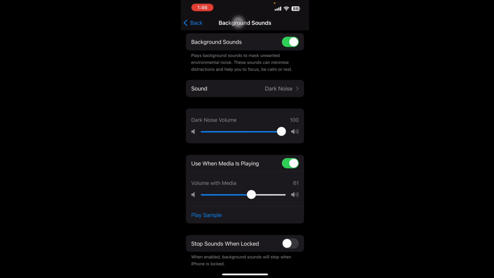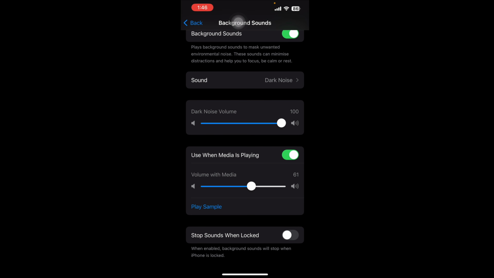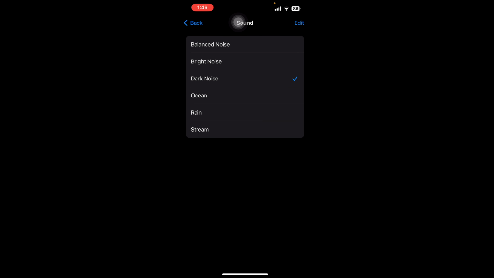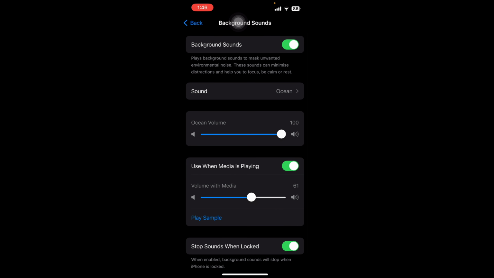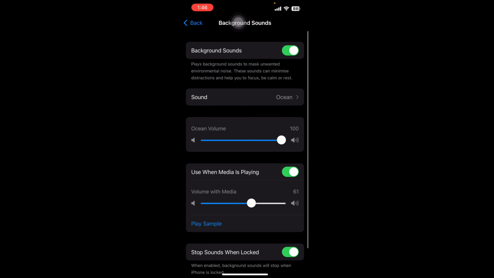So this is the whole feature, and also it is mentioned in the last, stop sounds when locked. So when the phone is locked, then there should be no sound from the phone, as a disturbance will be created, right? And in the background of this video you can hear the sounds of ocean and rain, right? So that is how we use this feature.